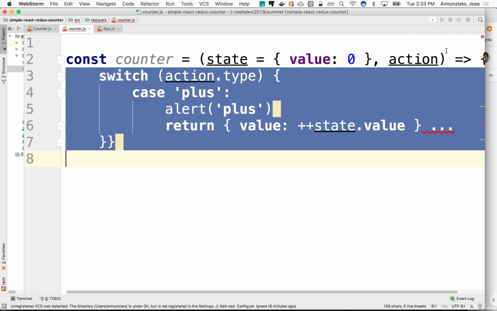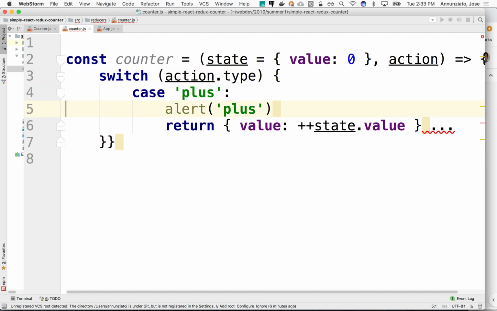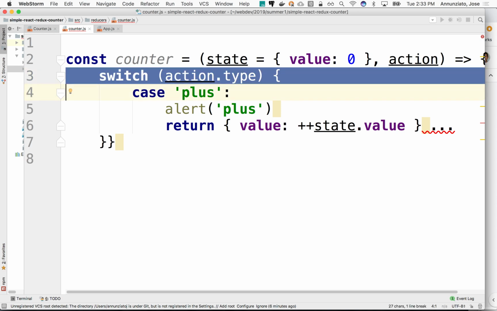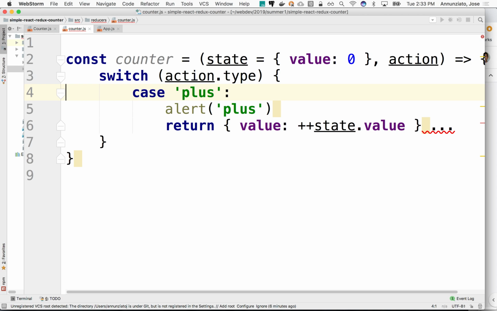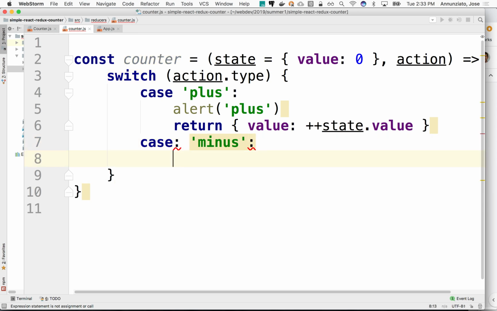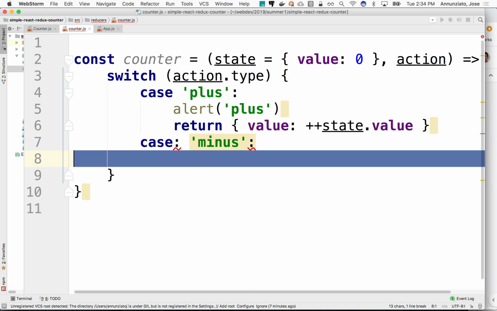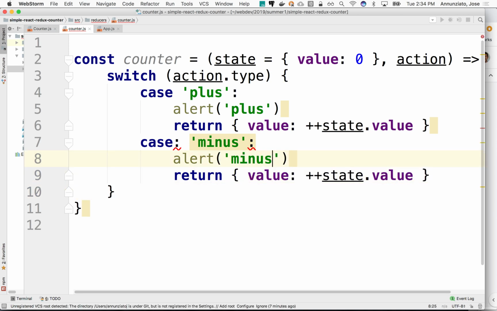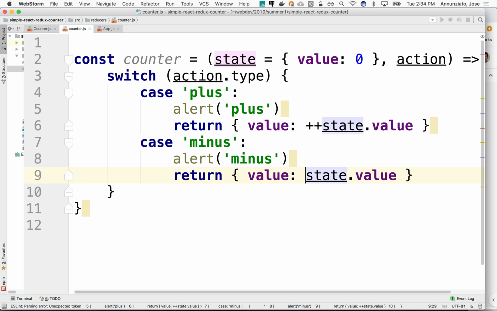In my function, I just have a switch. The switch is going to compare the type that is coming in against multiple cases, either plus or minus. So it's going to return this, or it's going to return case minus. It's going to do an alert minus here. Okay, I have an extra colon here, and it's going to return what? It's going to return this JSON object.